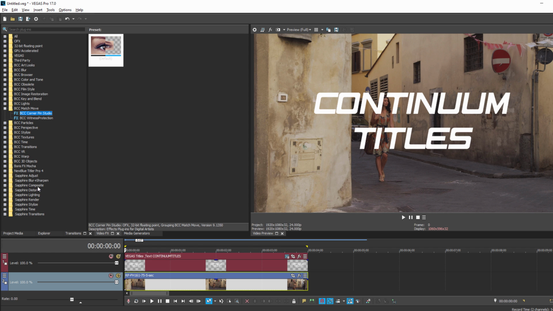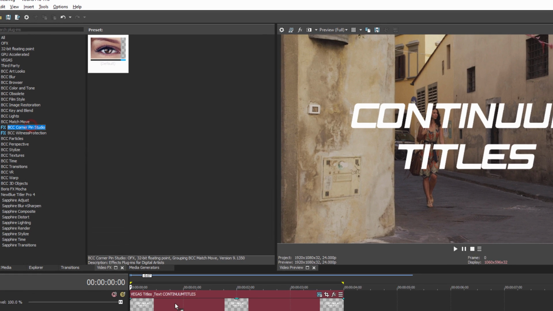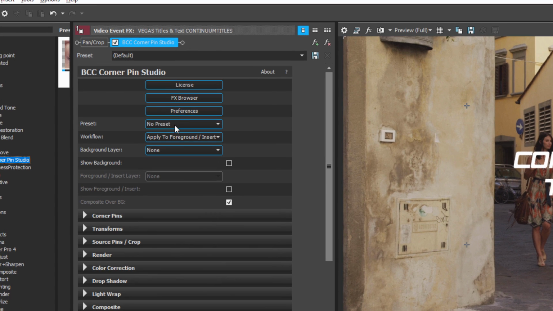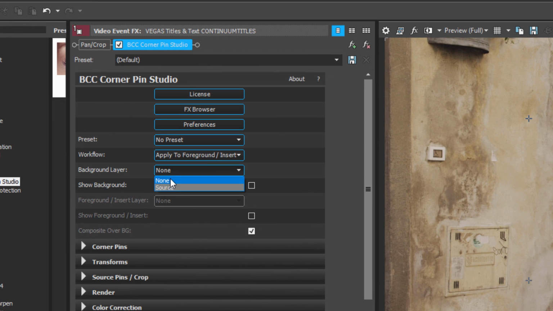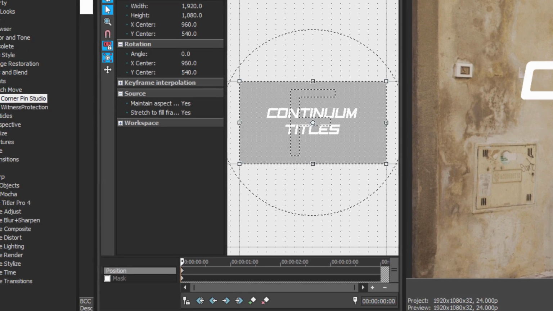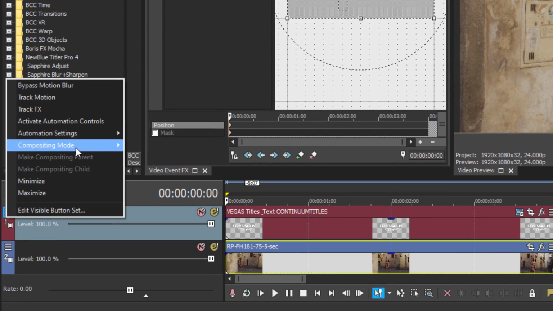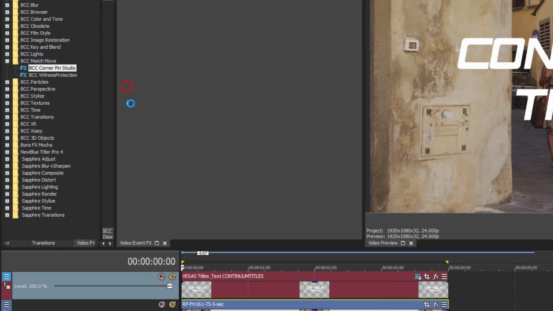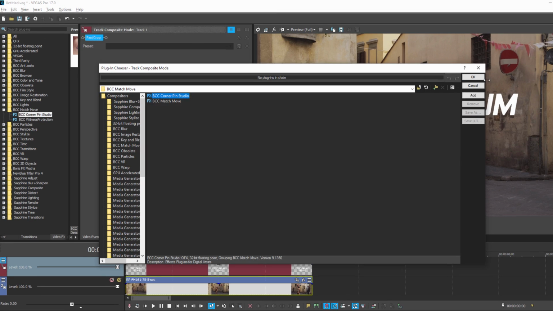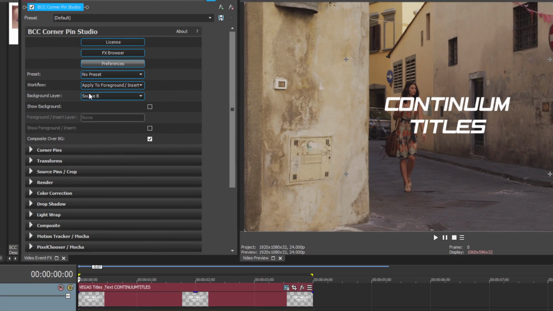Because of how Vegas handles background and foreground layers, I'm not going to want to apply the traditional video effects version of Corner Pin Studio. If I do this, I'm not going to get access to the composite layers I need, so what I want to do is make sure that I've selected Custom Composite on my V1 layer and add Corner Pin Studio there. This will allow me to access both the A and B sources.